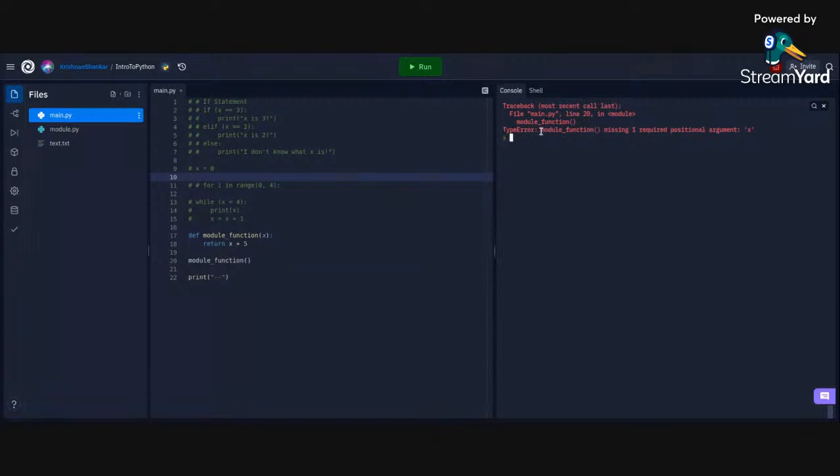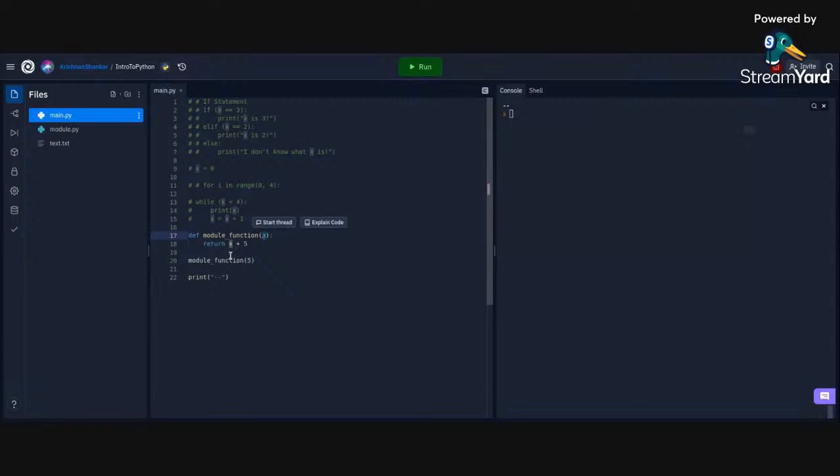Type error. Module function, the function that I defined, is missing one required argument, x. This is basically telling you when you're calling module function in line 20, the function needs an argument called x. And when you call it in line 20, you never gave it a value for x. So now, if I give it the value of 5, it'll run correctly, because now I've given it a value for it to treat as x.